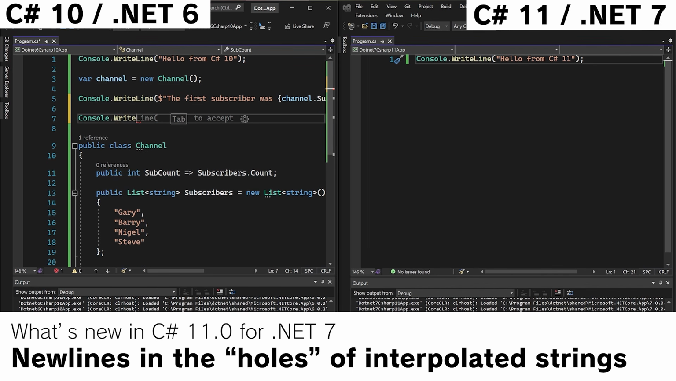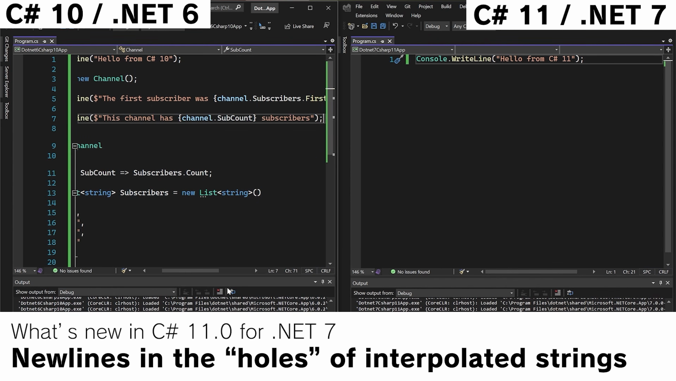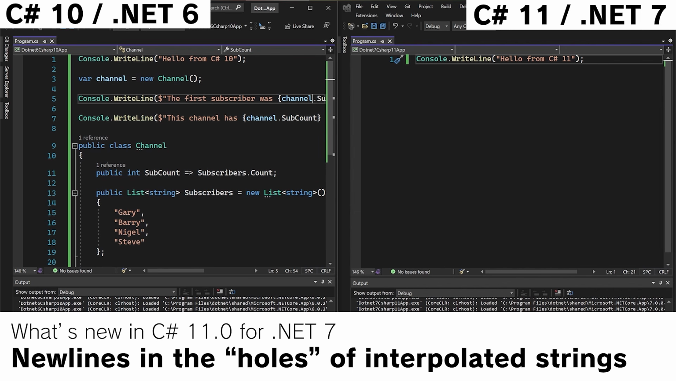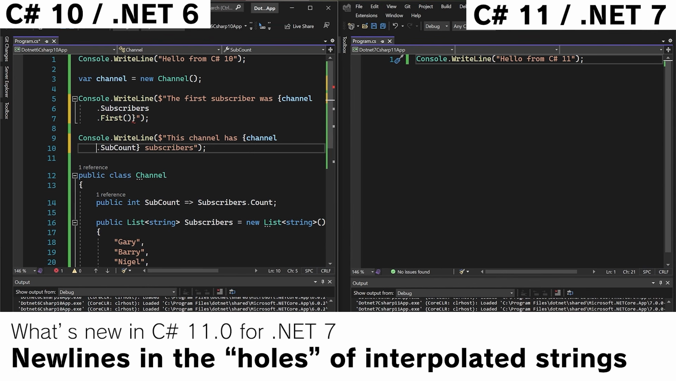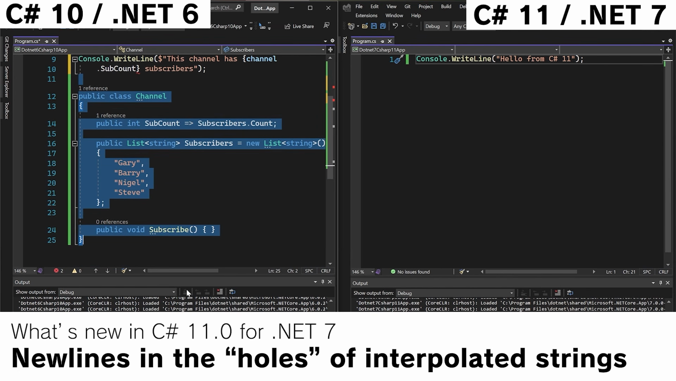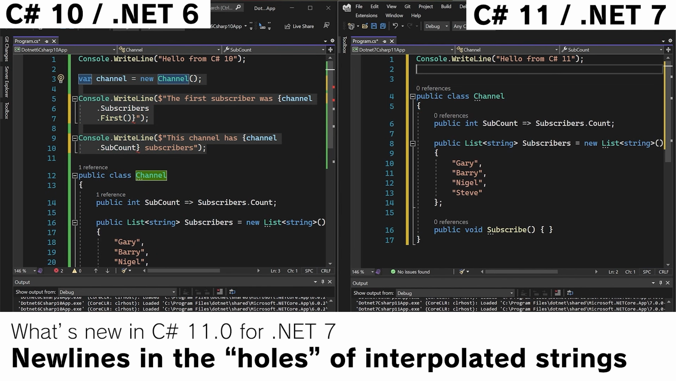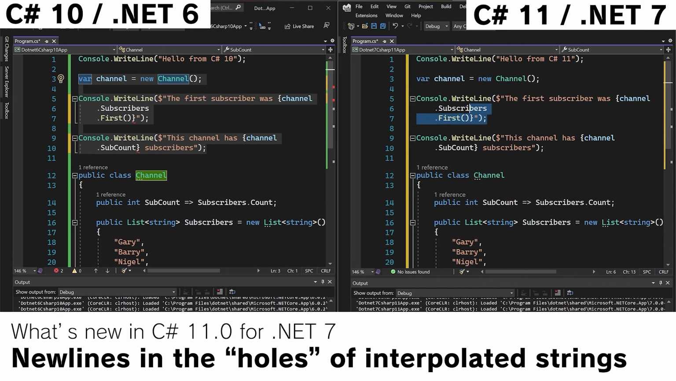We can also do WriteLine, this channel has subCount subscribers, like so. Now that's cool, but if we wanted to do new lines in here, C# 10 is going to complain. We are not allowed to do this. However, if we take all this magic over into C# 11, let's get that class in, copy and paste all this stuff in, we will see that C# 11 allows you to do new lines within the holes of interpolated strings.